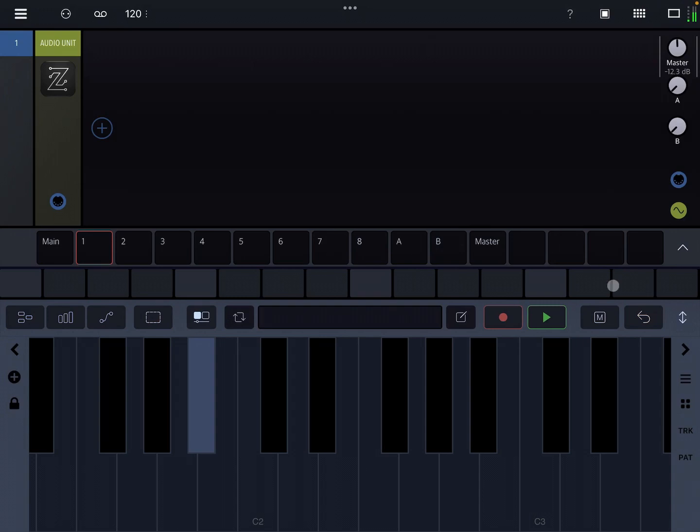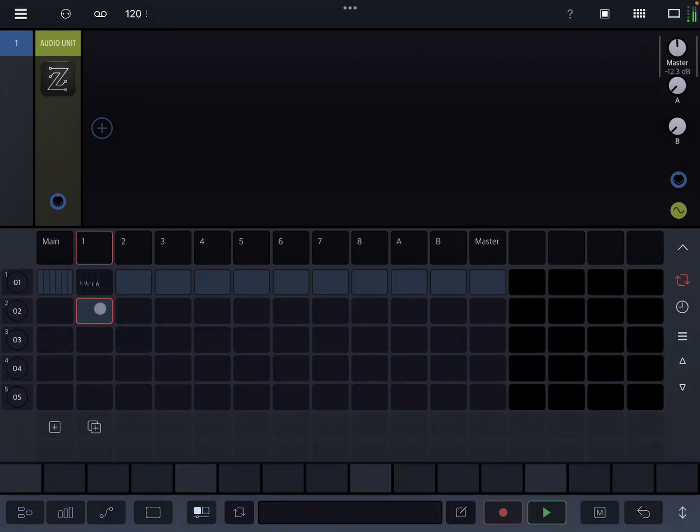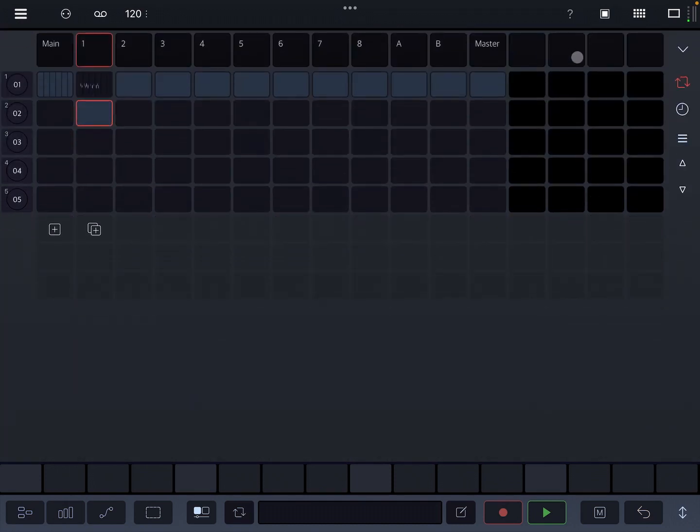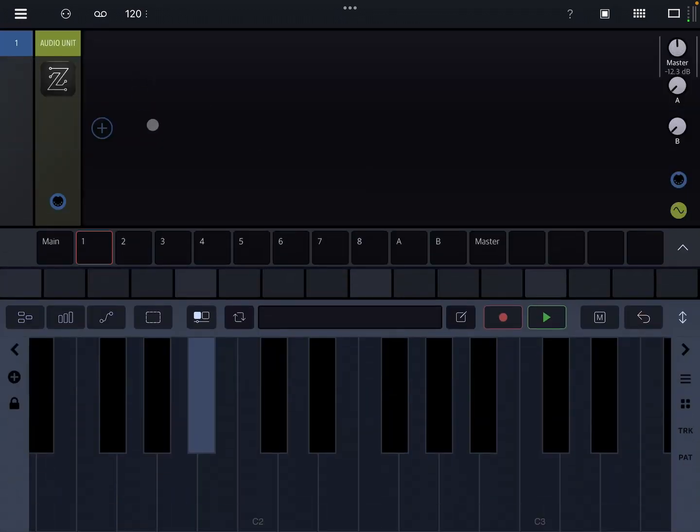Okay, I'm on the same track, and I'm editing a new clip. Okay, so now we're going to look at the auto advanced step entry. So here you just hit record, you don't hit play, you start tapping notes.